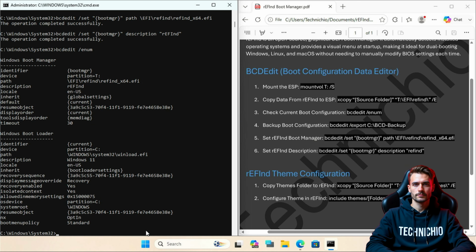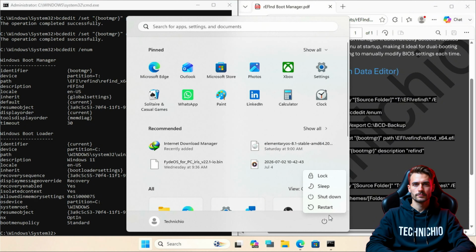At this point, we've completed all of the required configuration. We've successfully installed rEFInd Boot Manager, copied all of its necessary files to the EFI system partition, backed up our existing boot configuration data, and configured Windows Boot Manager to use rEFInd as the default boot manager. The only thing left to do now is restart the computer and make one final change inside the BIOS or UEFI firmware settings. Now, I'll restart my computer and enter the BIOS settings.